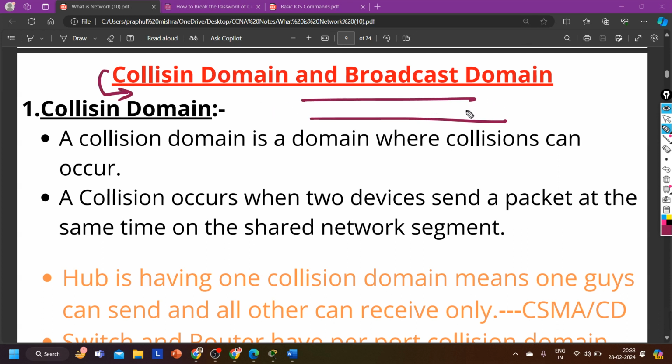Only one car can pass on this road: one car can go from this side to this side, or a car can come from this side to this side. If one car enters from this side and one car enters from the other side of the bridge, then in between, guys, what will happen? Collision, right? Both are going to collide with each other. So that is collision. Collision means colliding something. And collision domain means the area where collision can occur. Collision means colliding something, domain means area.